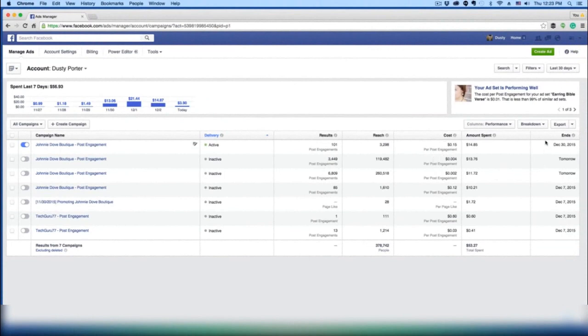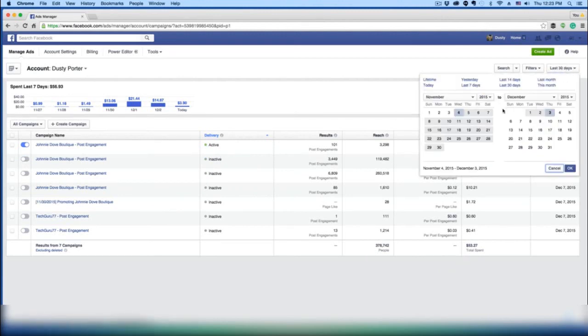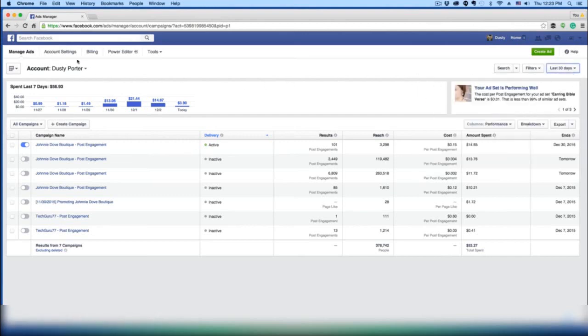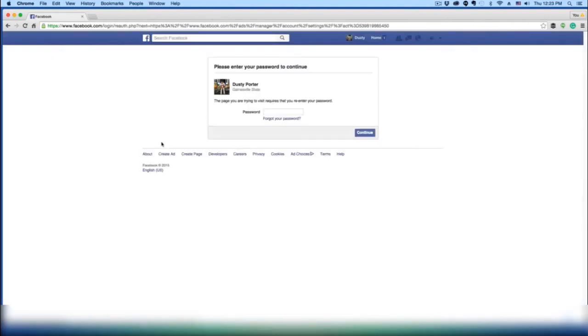Under the ends column, this is showing you the end date of that specific advertisement. And then down below, you're going to see totals of amounts spent and total of people reached there. And that's with the campaigns that you have available here. Now, if I want to pause a campaign, like I said, you just check or uncheck over here, and it'll tell you under delivery whether it's active or inactive. Now, you can go up here, sort by last 30 days, sort by today, lifetime, yesterday, do all of that good stuff there. And then under account settings here, this is where you're going to go and add your PayPal account to pay for these ads.